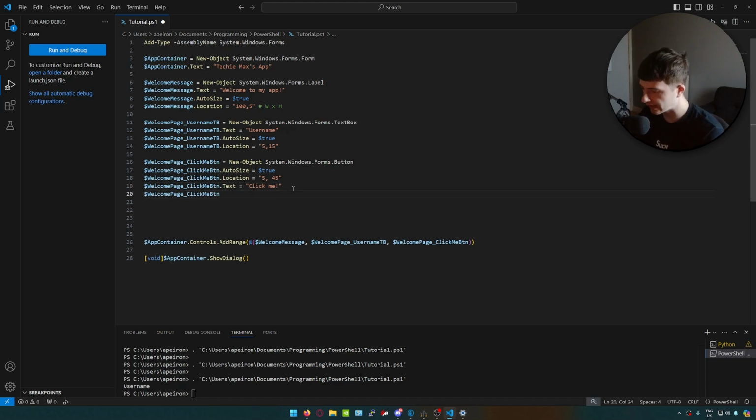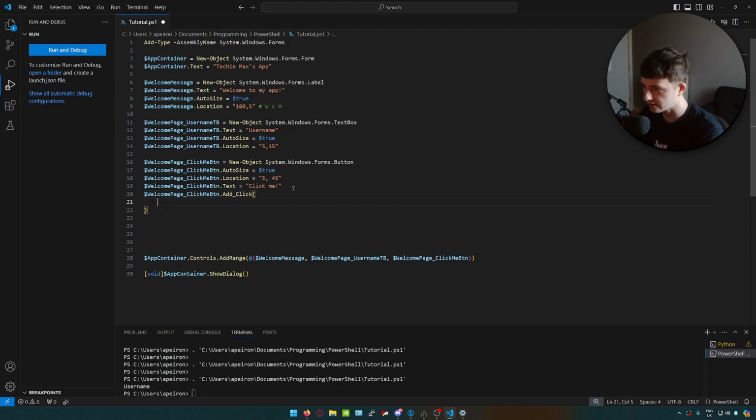So we're going to do a basic example of how to actually interact with a variable. So what we'll do is we will do an add_click, and we'll do this. So once we've done the add click, we will do brackets and then curly braces, and now we can actually put whatever we want to happen on the click here.